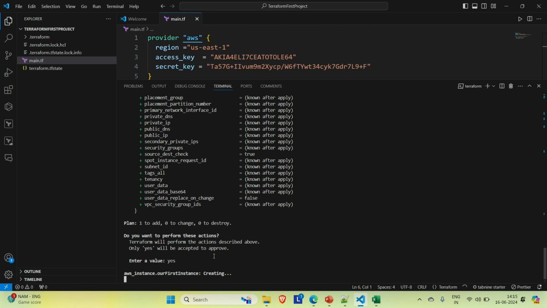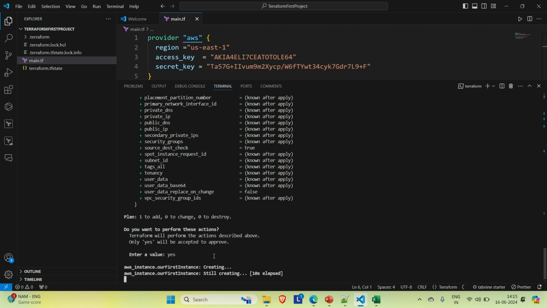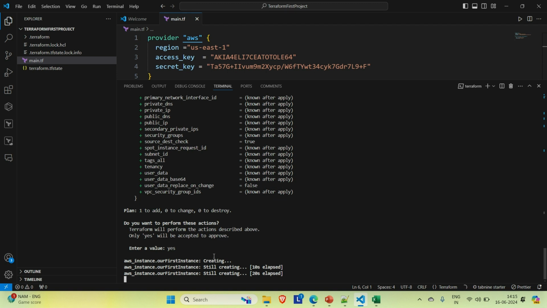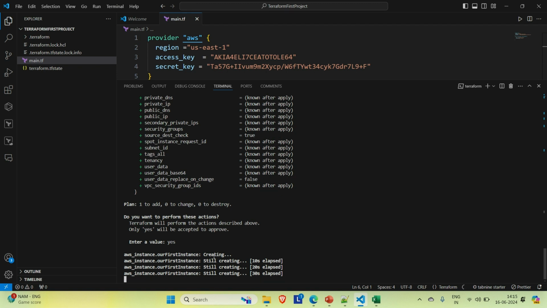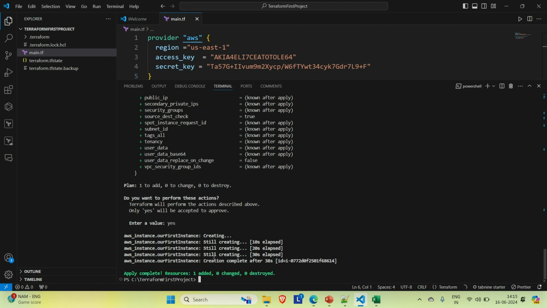And you can see that it is saying creating our AWS instance, our first instance. So just wait for a few seconds. It will take a few seconds, and then it will create the instance for you in your AWS account. After that, you can go there and try to see. You can see that it is still creating, taking 10 seconds and then 20 seconds. It might take a few seconds, so don't worry about that. Okay, so just wait. And here you can see that creation complete after 38 seconds, and the ID is provided there.